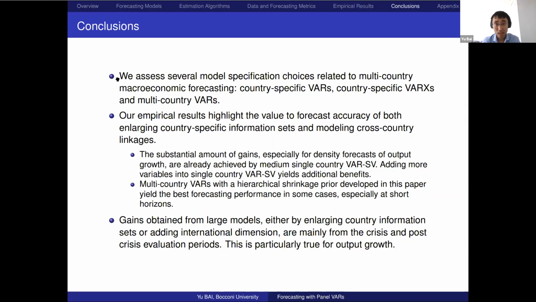Okay, so to conclude. In this paper, we assess several issues in multi-country macroeconomic forecasting. We consider three types of models: country-specific models, country-specific models augmented with foreign information, and multi-country VARs. Our empirical results show that once you have a larger domestic data set, it's also very useful to introduce foreign information to your model. And we find that the gains from large dimensions are mainly from the crisis and the post-crisis evaluation period. This is particularly true for output growth. Okay, that's it, thanks.